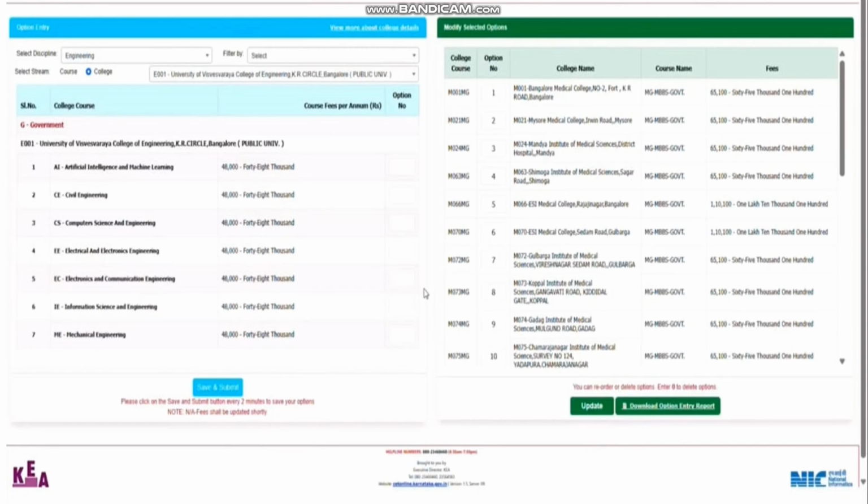I hope you guys are clear with this. I can brief you once again. The left side is the option entry where you can give options 1 to 10 or 1 to 100, anything. You can select according to the courses, according to the colleges, anything. Once you click on save and submit, it will appear on the right side. If you want to modify, you just need to change the option number in the order in which you want to modify. I hope this is clear.